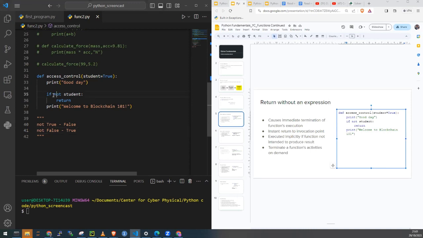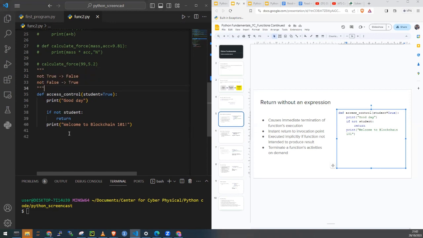Now I'm asking, is this person not a student, right? If not a student, therefore, and this statement is true, I don't want to say welcome to blockchain. If this person is a student, not true is false, right? So just to repeat that again, I don't think that should be put inside the function, but anyway.